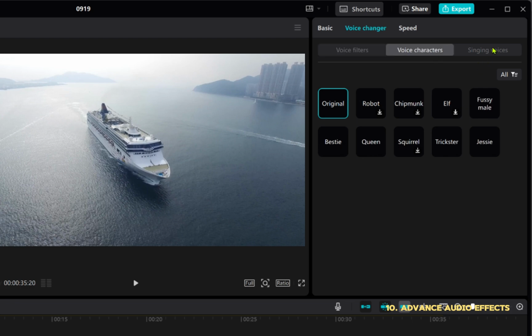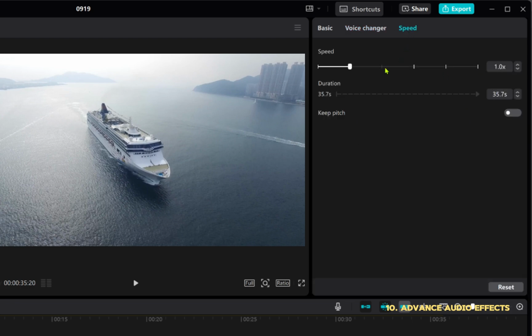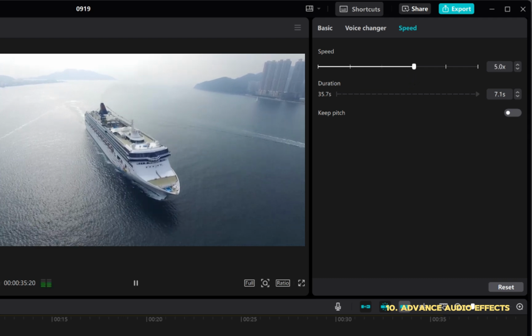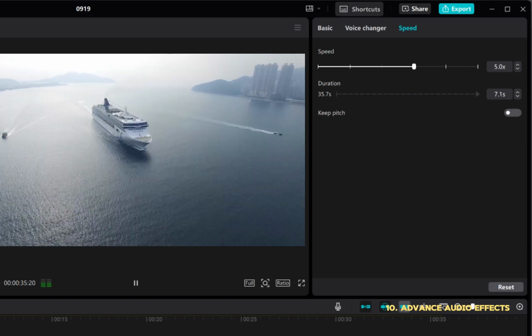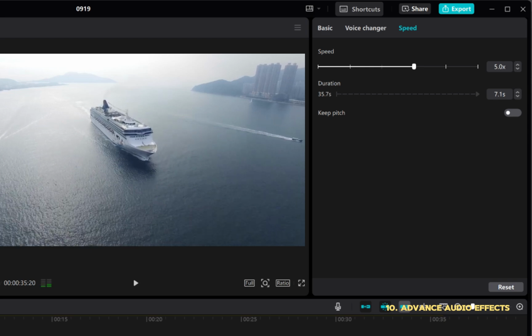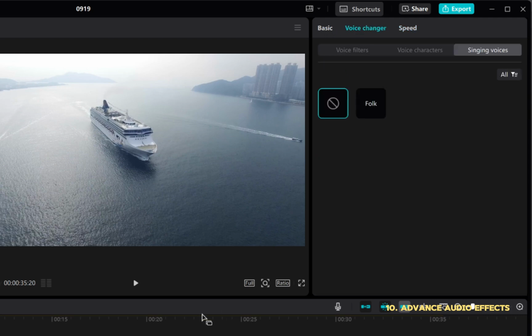You can click on voice characters. You can click on singing voices. You can change the speed of your audio. Understand that the more you increase the speed of your audio, the shorter it becomes. So basically, that's how to add audio effects to your audio files in CapCut. It's pretty easy.